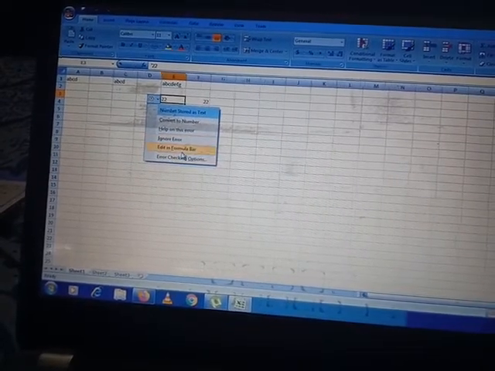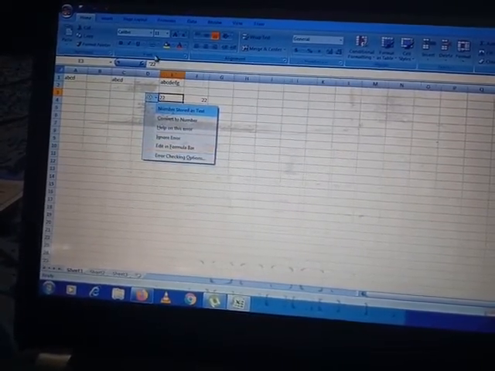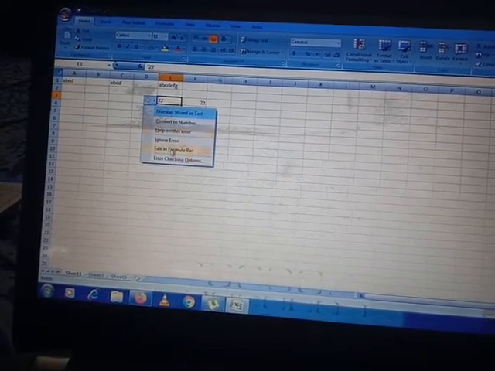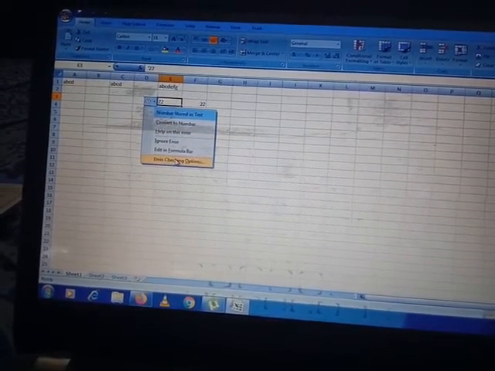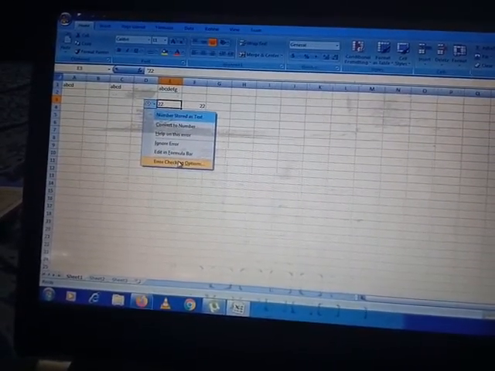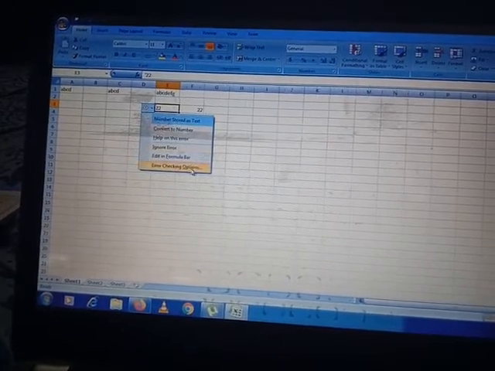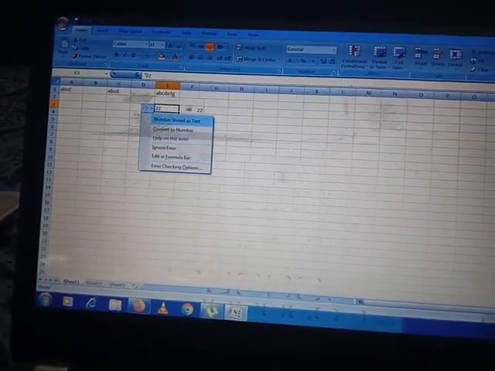Edit in formula bar: it will edit it in the formula bar above. Error checking options is the other option by which we can check the error. These are the options which we get after clicking on that particular cell. This is the way how to enter a numeric value as text.